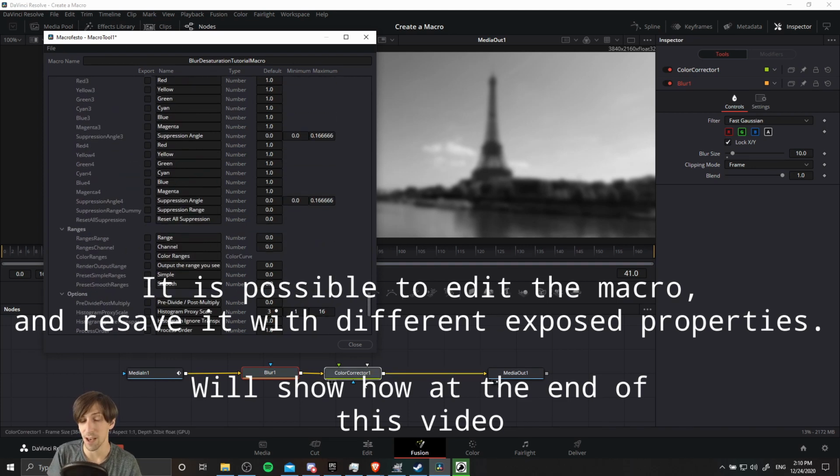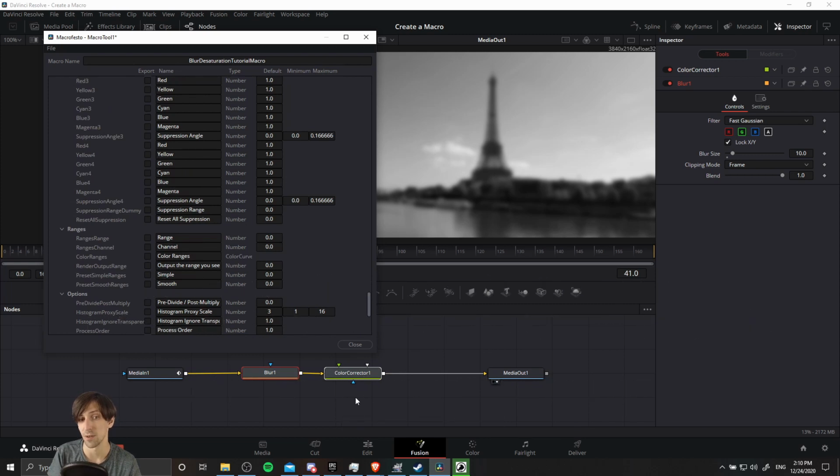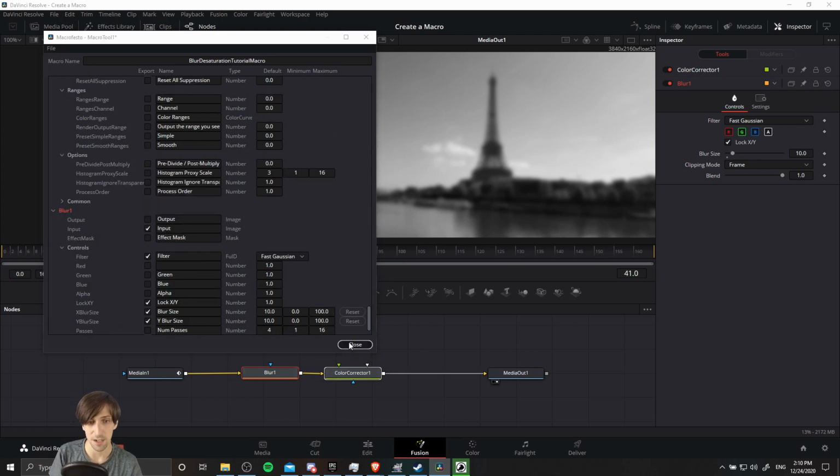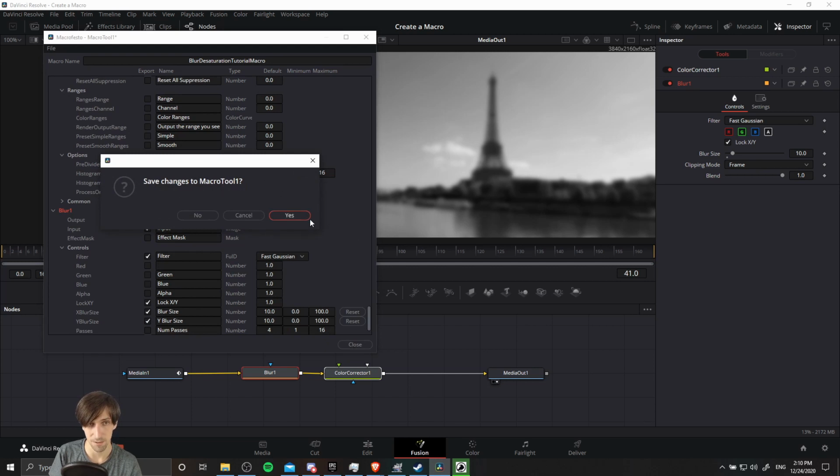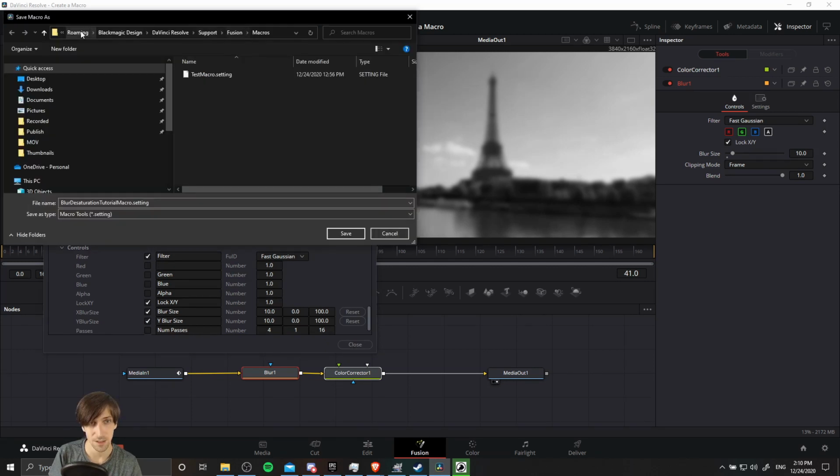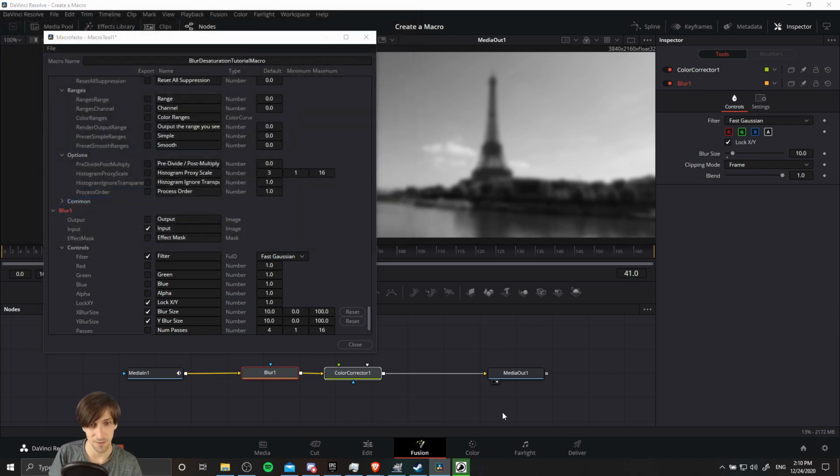So if you prefer for everything to be exposed, you could actually select these and turn it into a setting file instead and load that instead. So the macro is going to hide everything, but a setting file will just bring back everything as you saved it. So let's go ahead and close, and we'll save changes to the macro tool, including the macro name. So this is going to get saved in the macros folder inside of our roaming app data. So I'm just going to save it there.